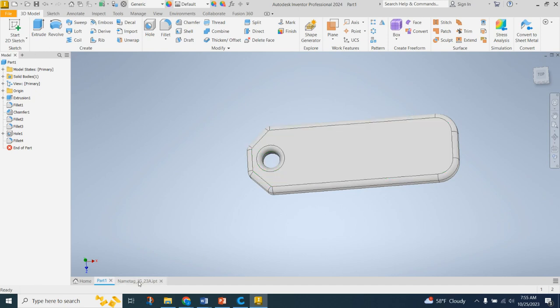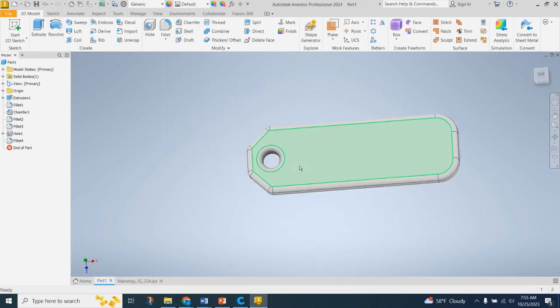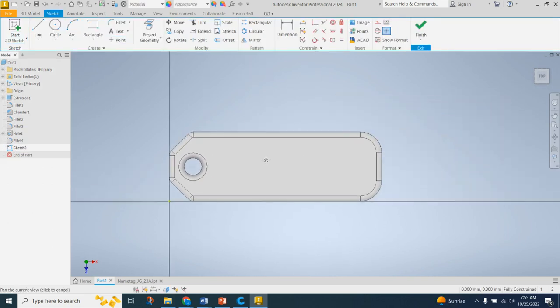Now, we've got to put our text on here. So let's get started on that. First thing we need to do is start a 2D sketch, and we want to click that one time with the left click, and then we want to left click a single surface. You see how it's popping up with that surface is green, or it might be a different color. It's saying on that surface, and I'm going to click and say yes on that surface.